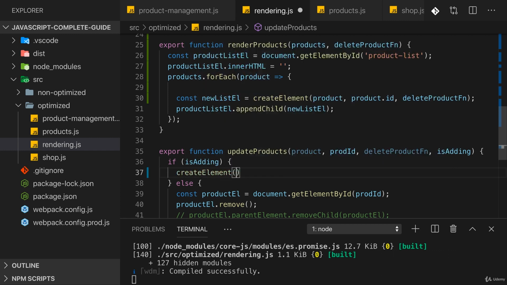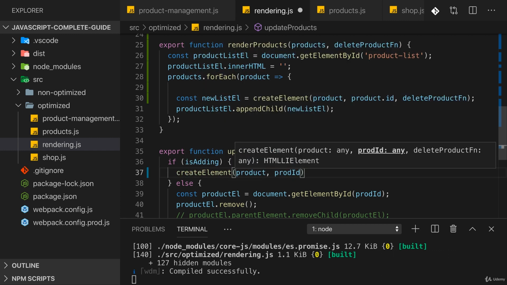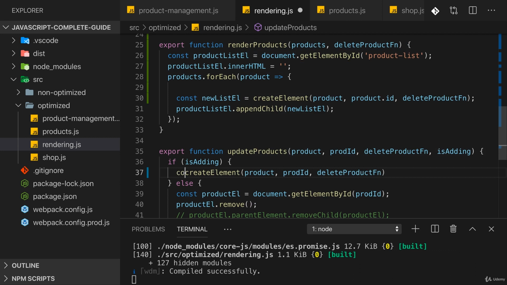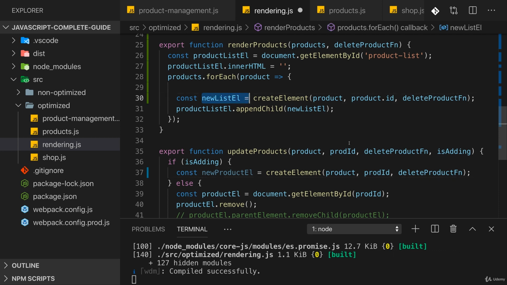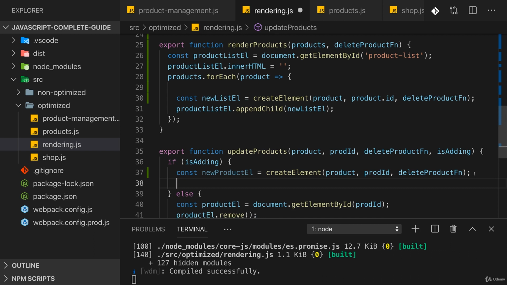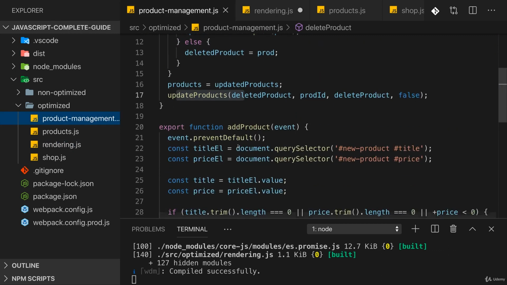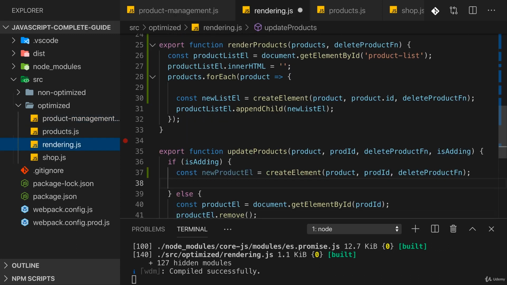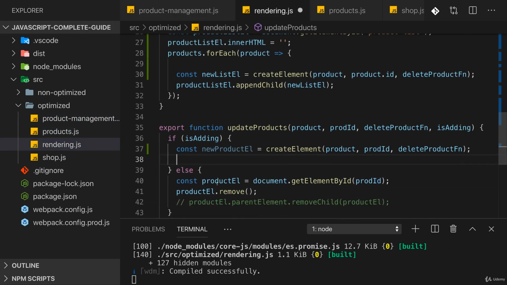And now here in updateProducts, we can also call createElement, forward product and prodId, forward the deleteProductFn, and what we get back is our new productEl or new listEl. Of course, we can use the same name as up there, just using a different one to avoid confusion. And now we want to add this to the DOM. And actually, we want to add it to the DOM such that we add it in front of the other elements, because the logic we have in product management for adding a product is also that we unshift it, so that we add it at the beginning of the array. So we should reflect this also in our rendering method.